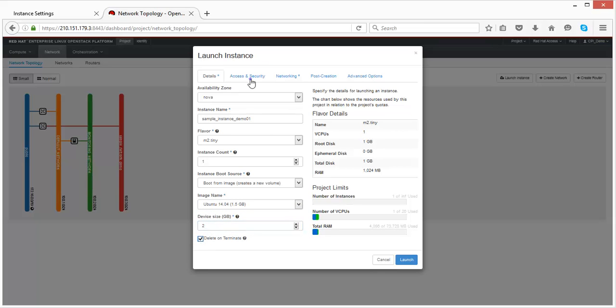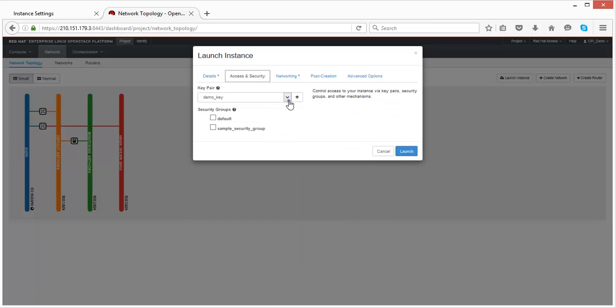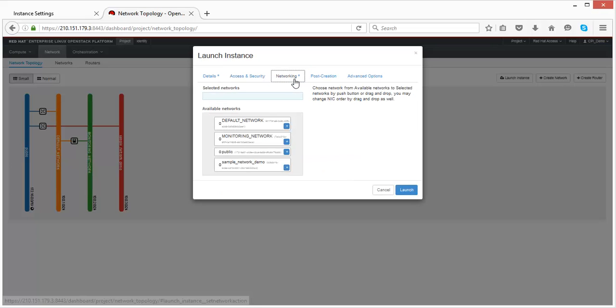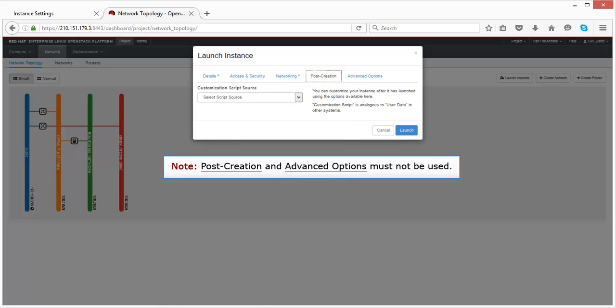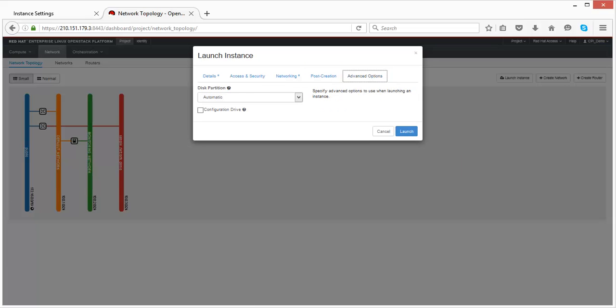Click on the Access and Security option. Select a key pair from the drop-down menu and mark the security group checkboxes. Click on Networking. Choose the network from the available network options. Click on Launch to start an instance.